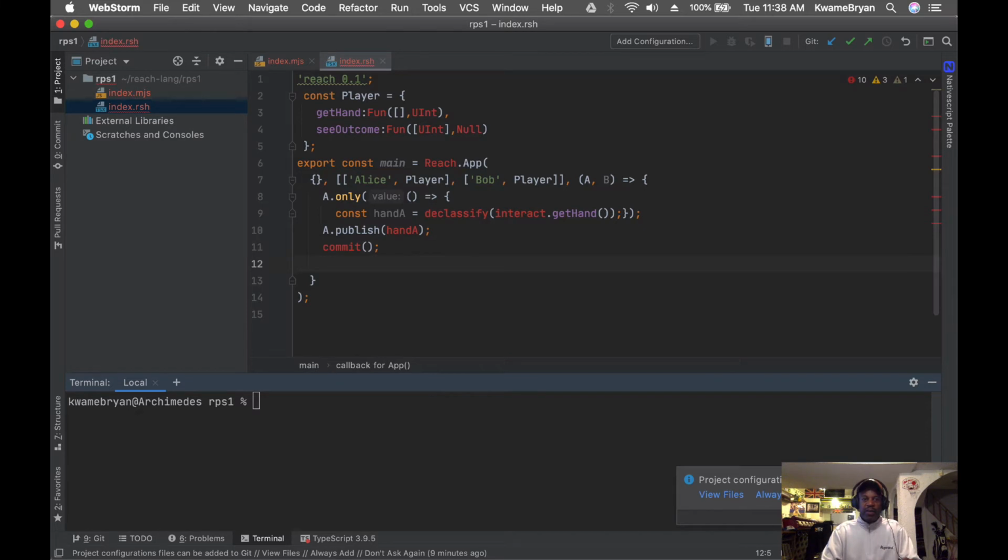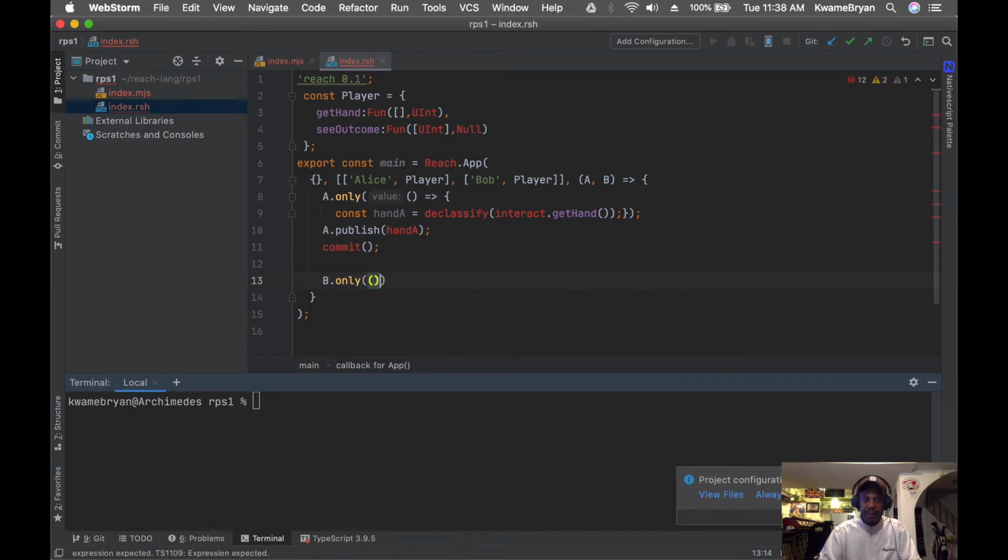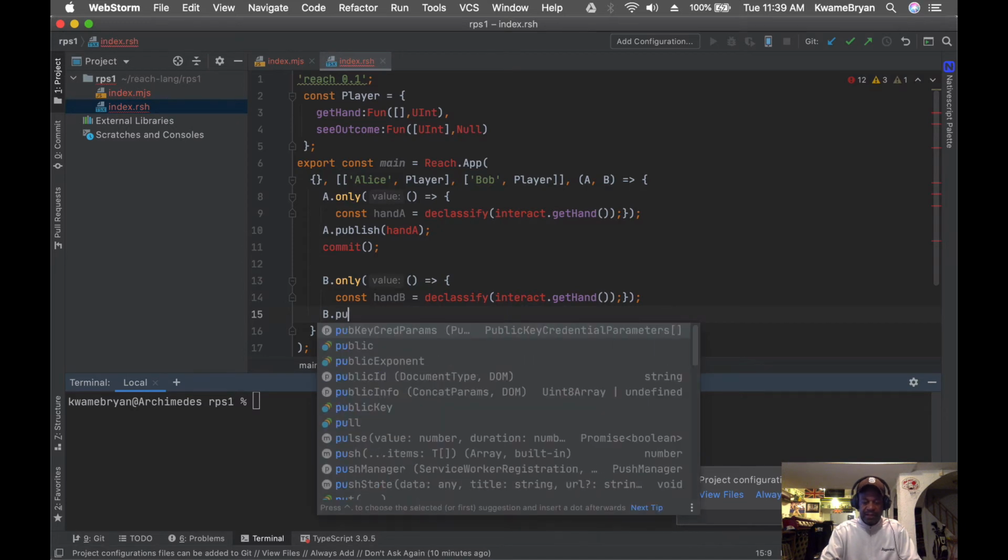Awesome. So next we're going to do basically the same thing for Bob. So we'll say B.only. And this goes about the same way. So we're going to say a constant for handB. And we'll use the declassify. We want to interact with the getHand method. Clean this up. Okay. And then we'll get Bob to publish his hand.